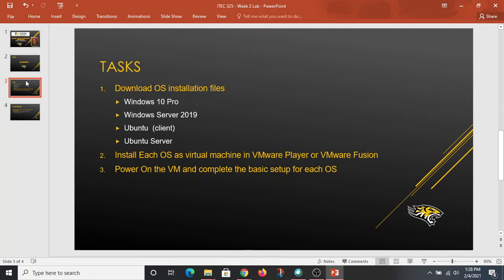After we acquire those ISOs, those installation files, we're going to set up some VMs in VMware Player. And lastly, after we get the VMs set up, we're going to fire them up, turn them on, and go through some of the basic setup that's necessary to get those machines up and running and pre-configured so you can actually start working with them and use them as virtual machines.